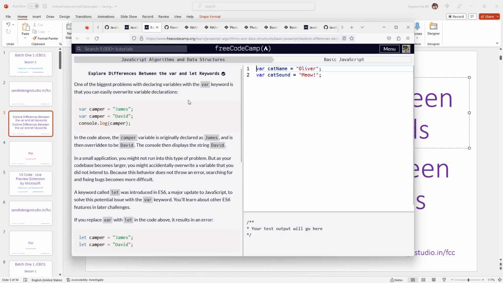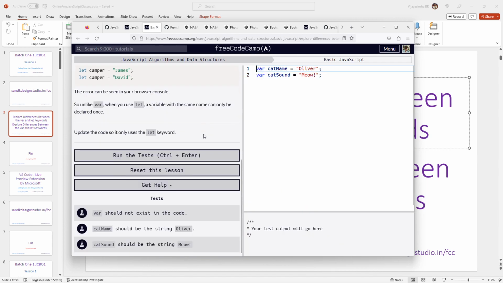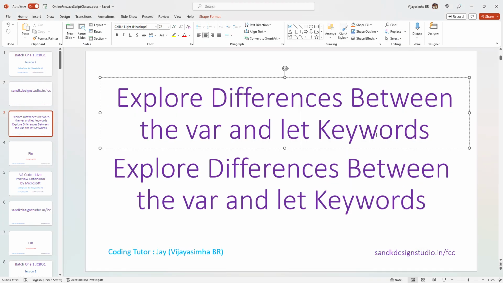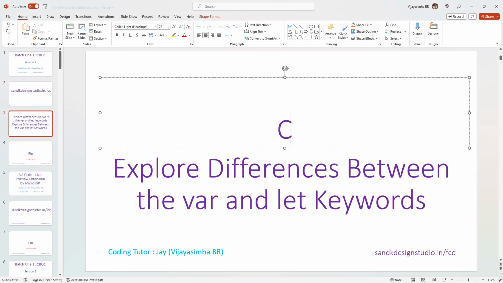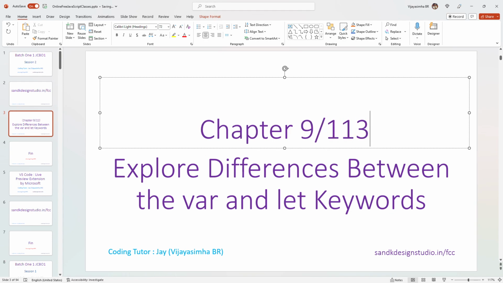This is chapter 9. I'm surprised they haven't mentioned any. Okay, this is chapter 9. I'm going to do the counting. It's fine. So there we go. We are chapter 9 out of 113.